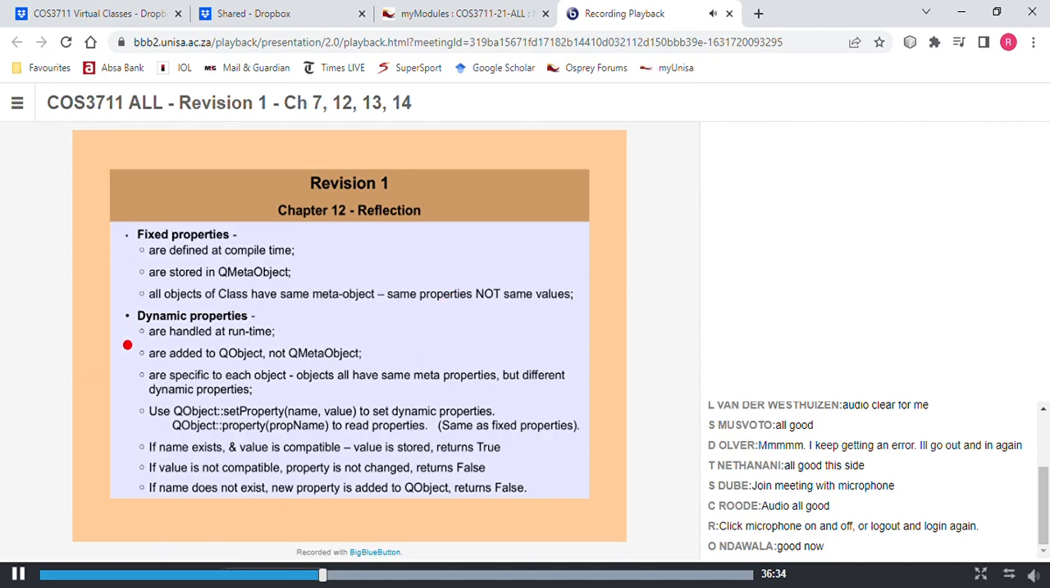Then dynamic properties are handled at runtime as opposed to compile time for fixed properties. And your dynamic properties are added to QObject and not to QMetaObject. So that's another difference between them. And your dynamic properties are specific to each object. Objects all have the same meta properties, but different dynamic properties. So you define dynamic properties object by object, and you define fixed properties class by class. So note those differences between the two.